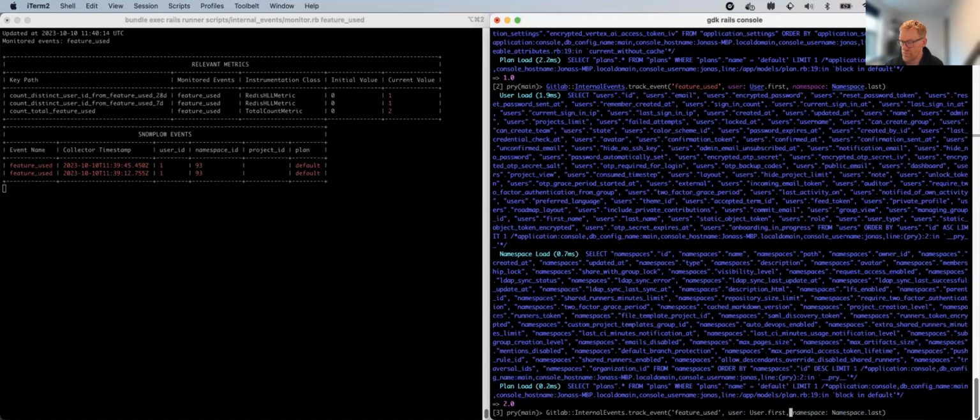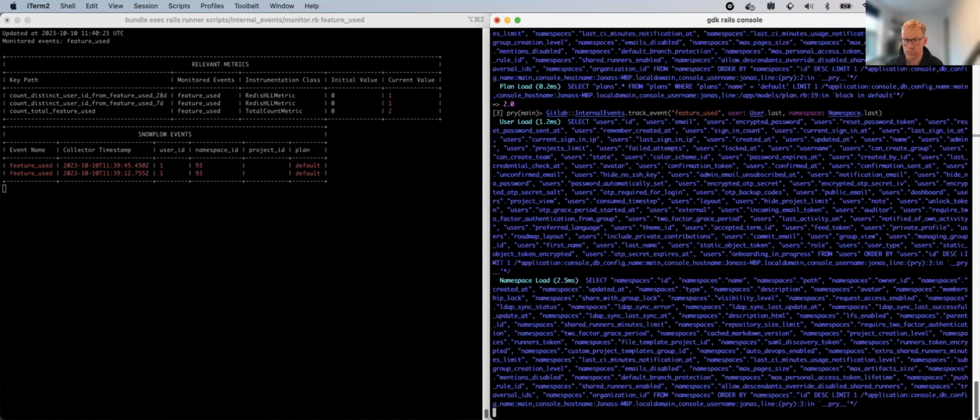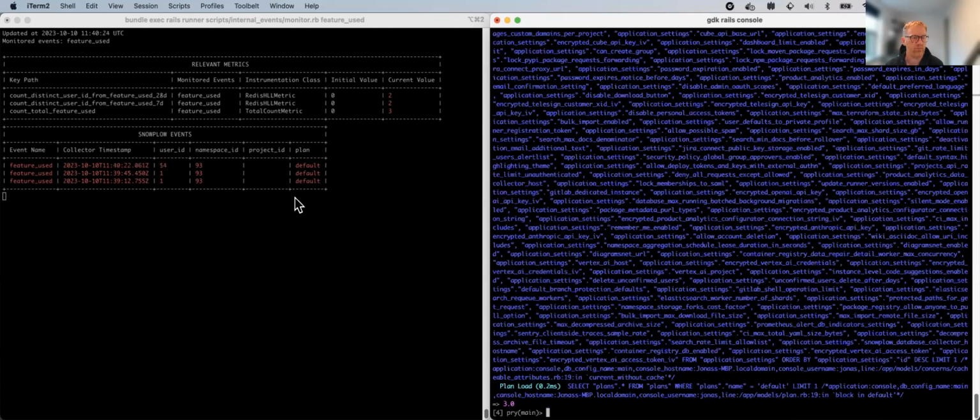If we simply use another user and trigger that event, you can see it here, see the user ID, and we also see that the metrics get updated as we expect. If for some reason the metric is not defined on feature used, it wouldn't appear in the list. Or if it's defined with a wrong user ID, you could also see that here.